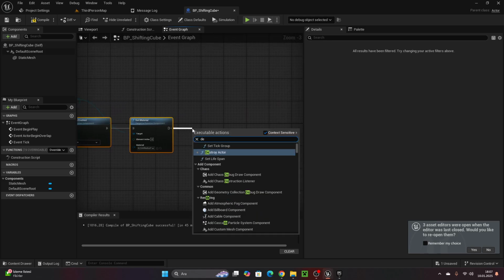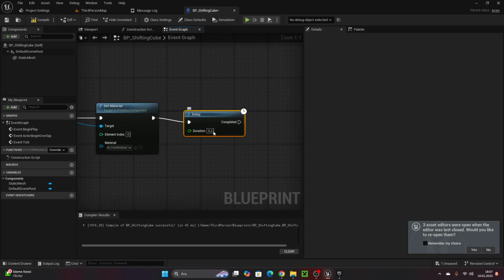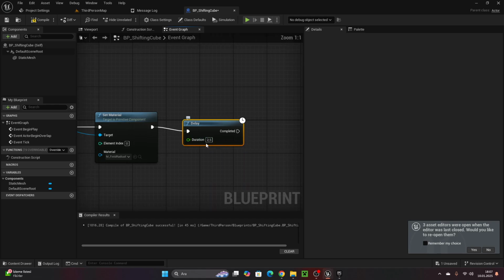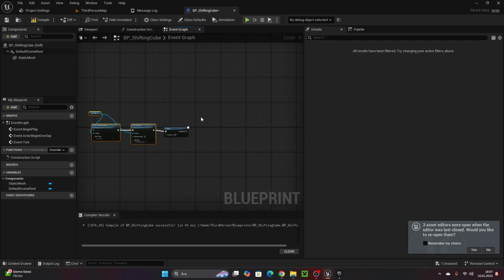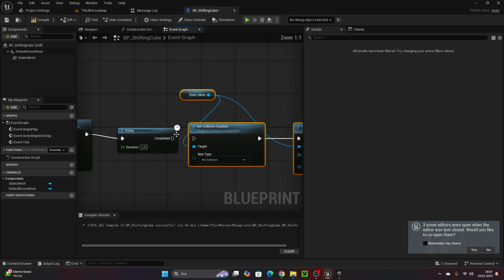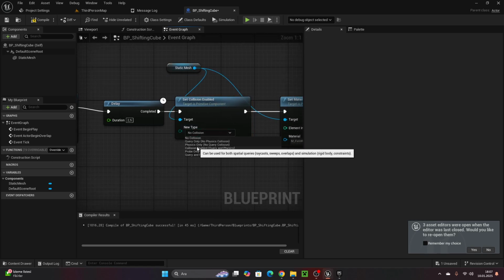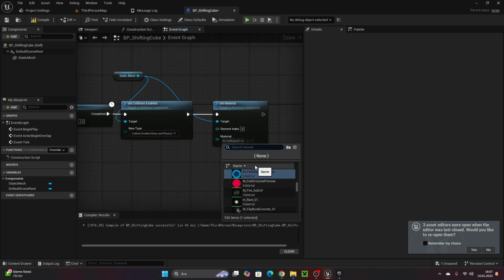So we wanna add a delay. Duration is how many seconds do you want? So I'm gonna set it 2.5 and copy all of that, paste it and plug it, and set new type to collision enabled, and change material default one.